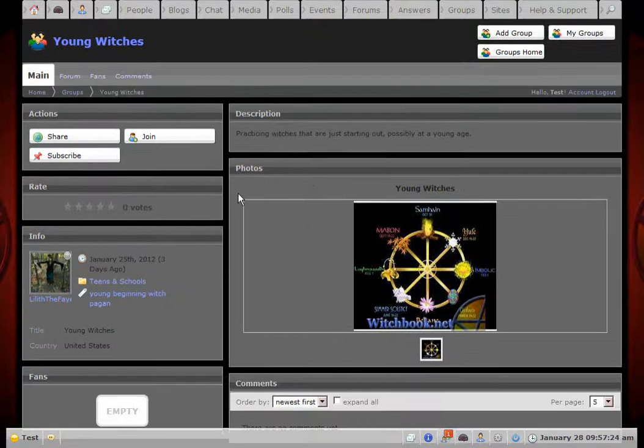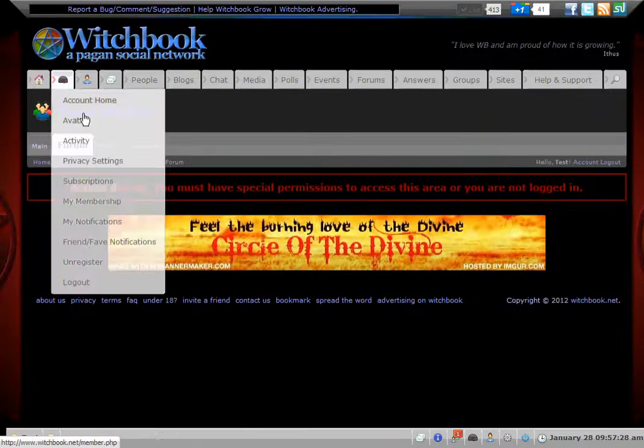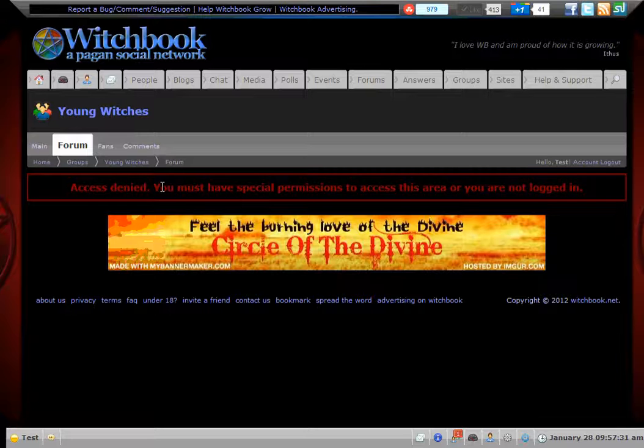If you run your own group, you can add photos, videos, sounds. Groups have their own forums. I don't have permission because I'm not a member of this group as my test user, but each group has its own little forums as well. A list of the fans and comments on the forum, which is a separate box.